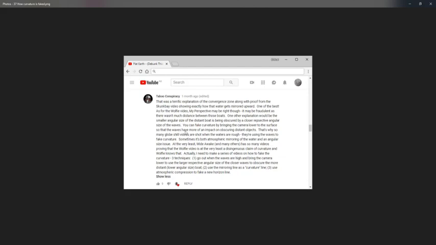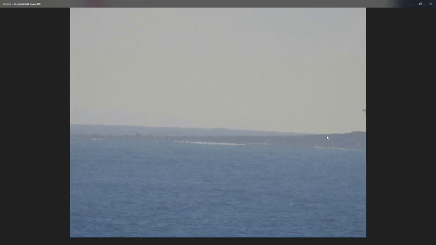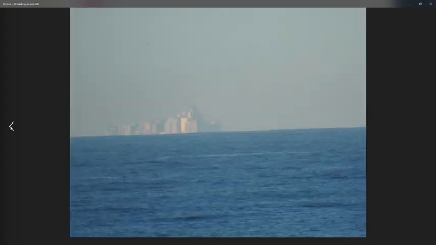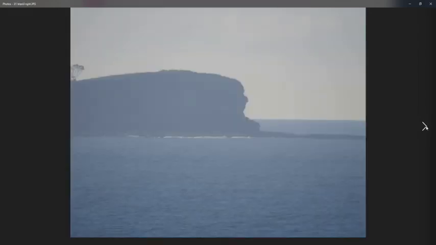I don't see how that's possible. You can fake curvature by bringing the camera lower to the surface so that the waves have more of an impact on obscuring distant objects. So how close was my camera to the water? Look, even when I was right down, the camera height there is still higher than the waves. And with my ships, I'm always much higher than the waves, and the waves are very small compared to a ship. Now, don't forget the waves are getting further away as well. So unless I had my camera in the water, you can't say that the waves will obscure the ship. I just have to say that's ridiculous.